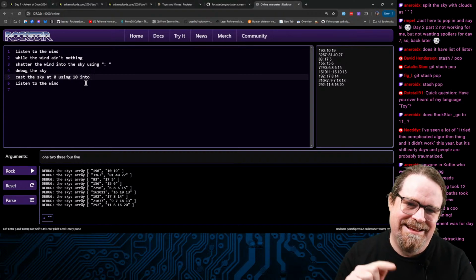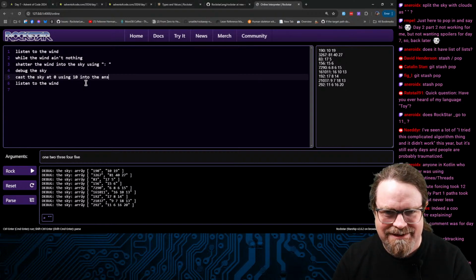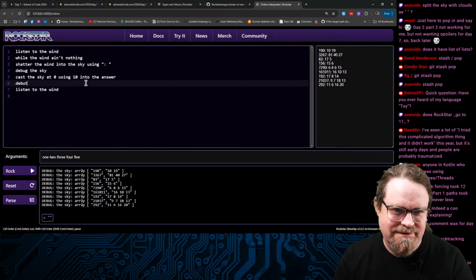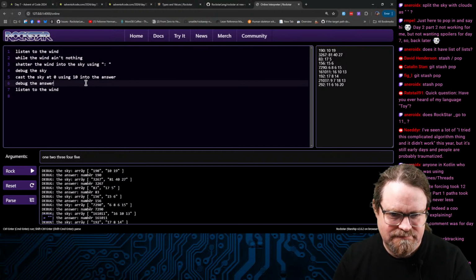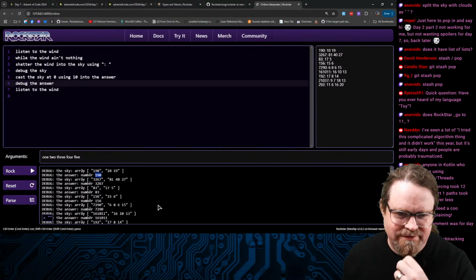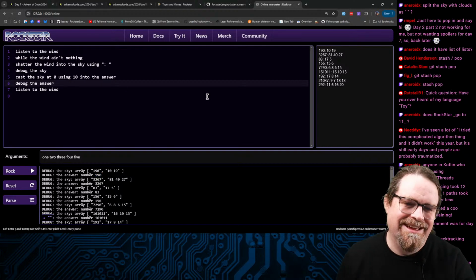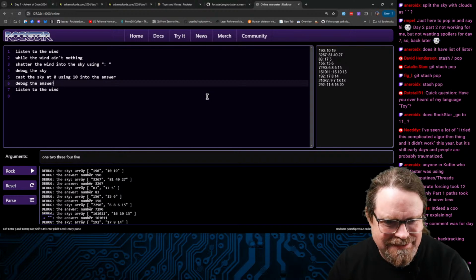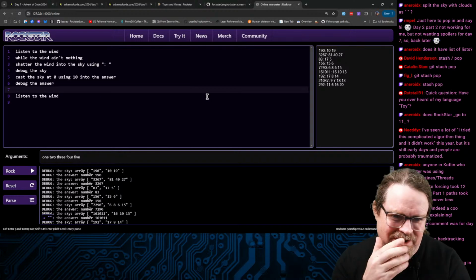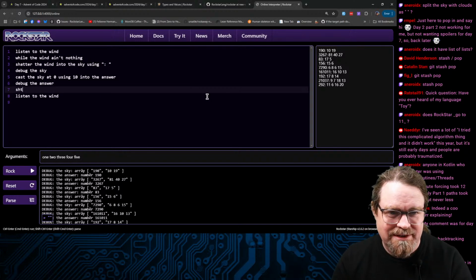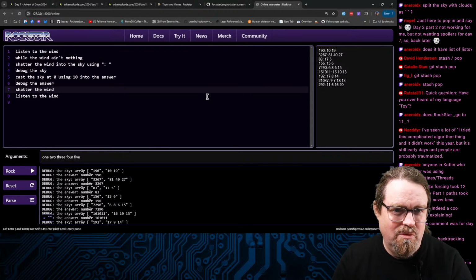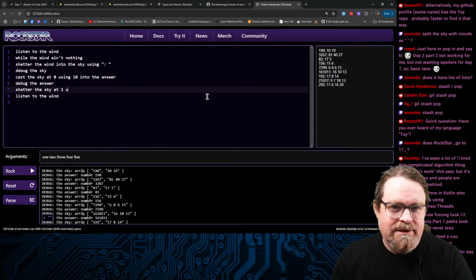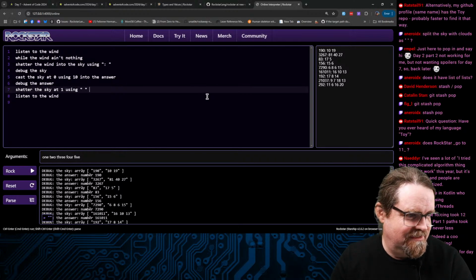Cast the sky at 10 using 0 into the answer. Debug the answer. Okay, so the answer now is number 190. So that is doing decimal parsing. Then what we need to do is we need to shatter the sky at 1 using spaces.